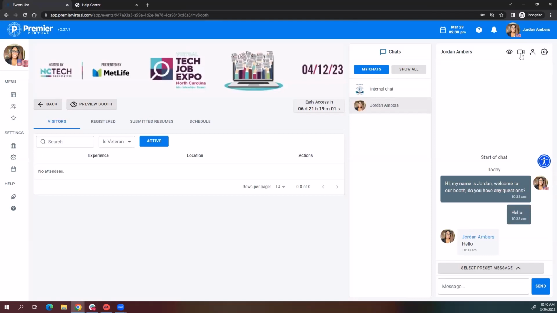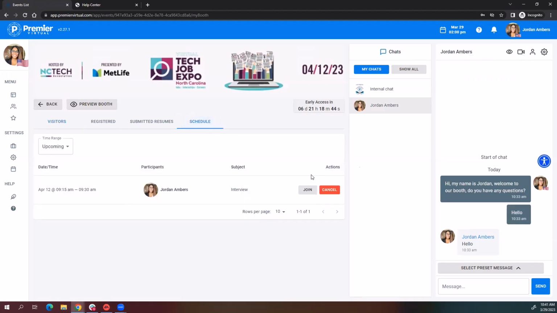The second icon will be your video icon. So this is a way for you to have your one-on-one video conferencing, or if you want to have a group video conference, that capability is also through that video icon. So let's say, for example, your meeting time has come. You will receive a notification 2 minutes prior to when your event is going to start to allow you to actually join at that time.